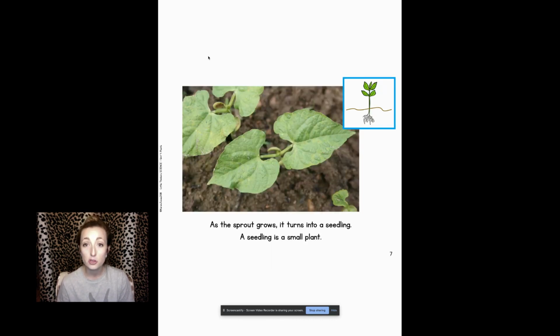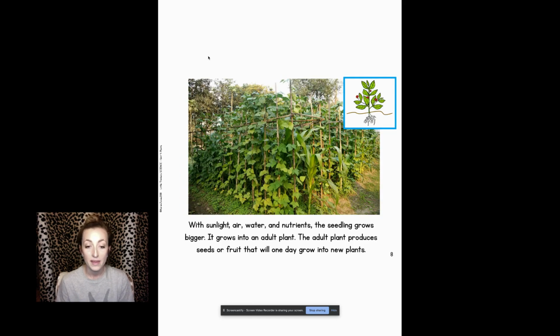As the sprout grows, it turns into a seedling. A seedling is a small plant. So you can see on the screen that it's just a small little plant that has leaves, but it's not full grown yet. With sunlight, air, water, and nutrients, the seedling grows bigger. It grows into an adult plant. The adult plant produces seeds or fruit that will one day grow into brand new plants.